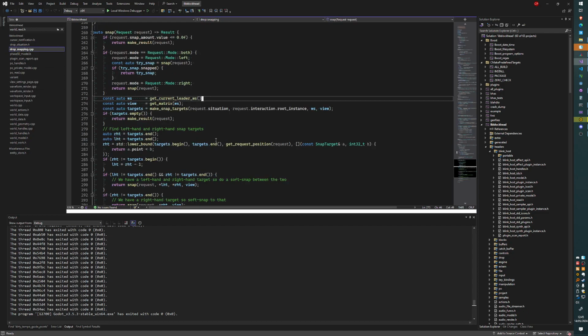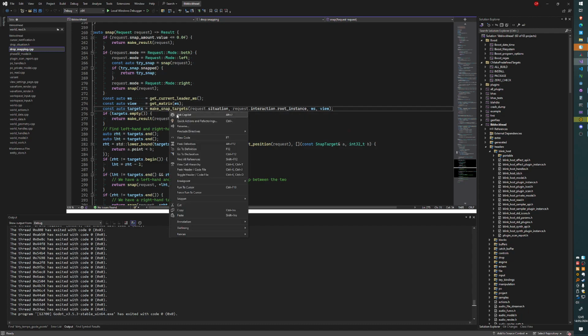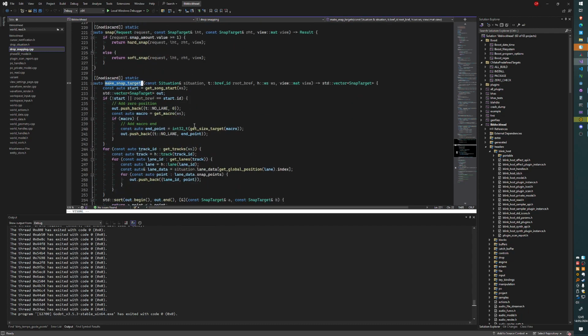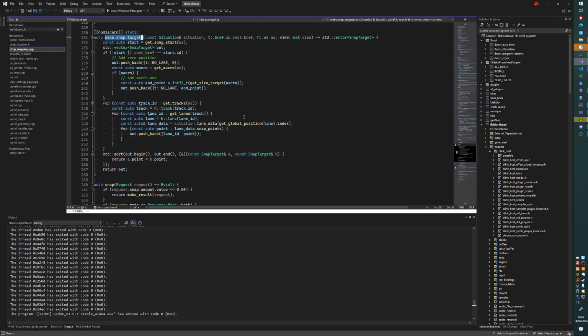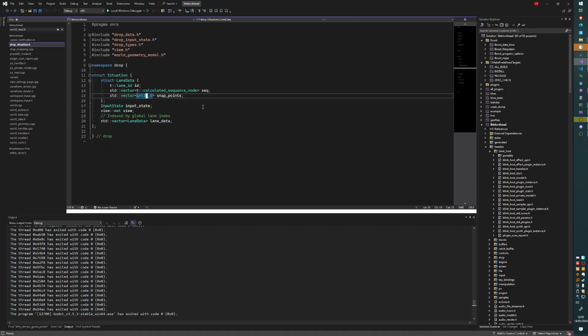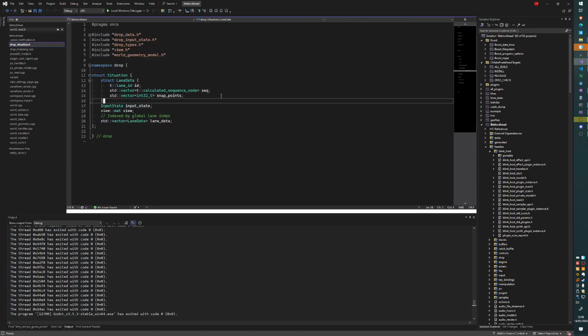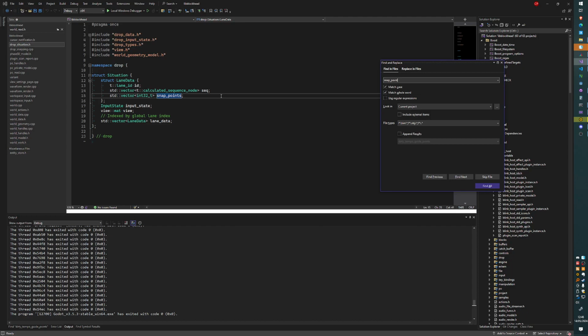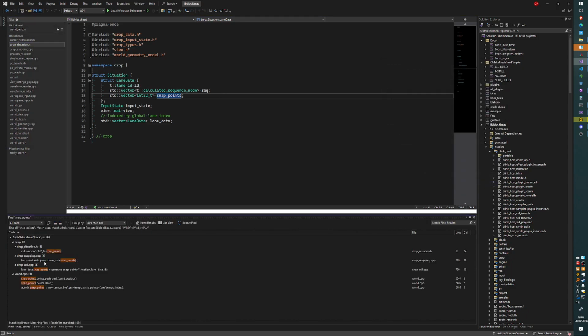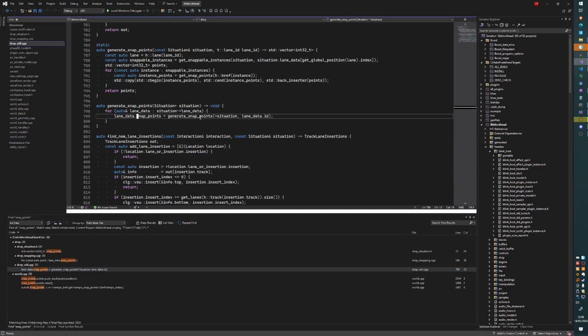Here. Lane data snap points, yeah. Snap points. Generate snap points. How?